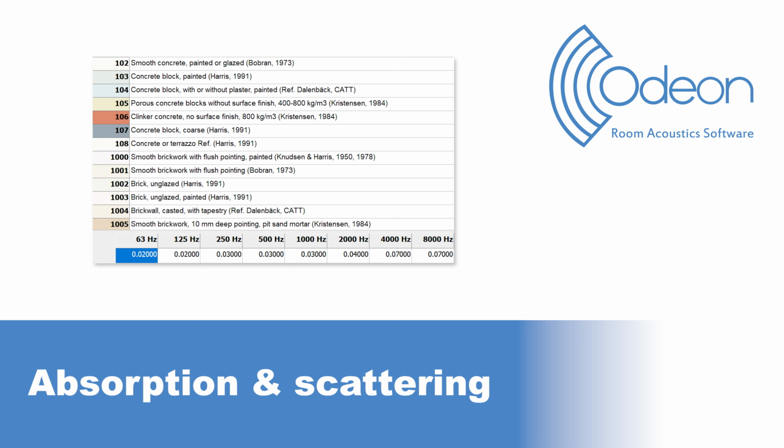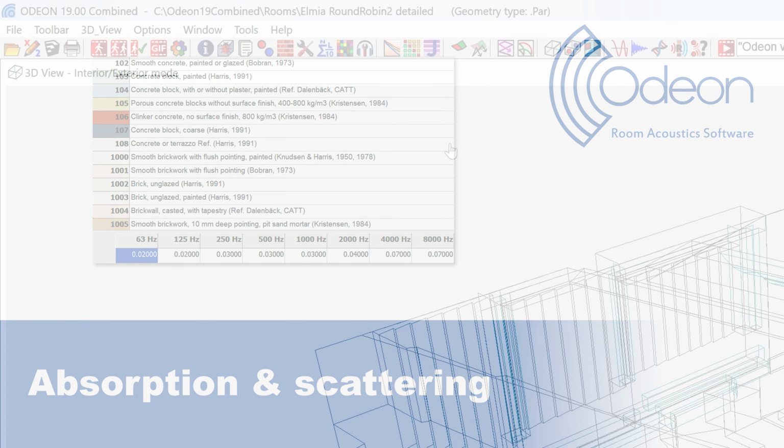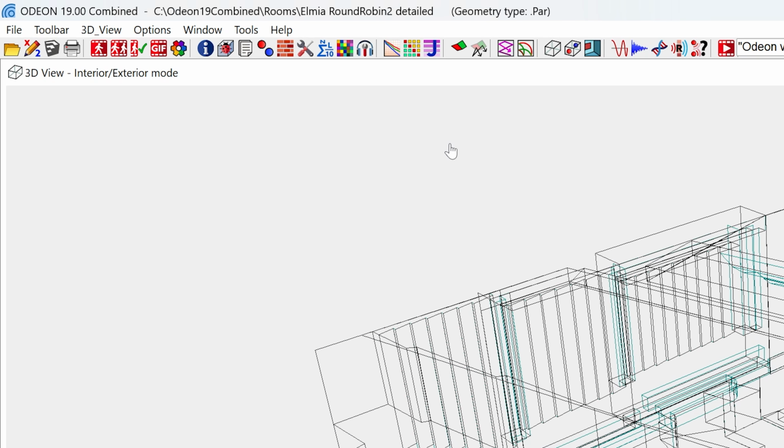In this video, we will talk about setting absorption and scattering in your model. Assigning acoustic properties to the surfaces in your model is an essential step before simulating the acoustics, and these properties should accurately represent the real or planned room's materials. These settings are found in the material list, to which we can go by clicking on this icon.